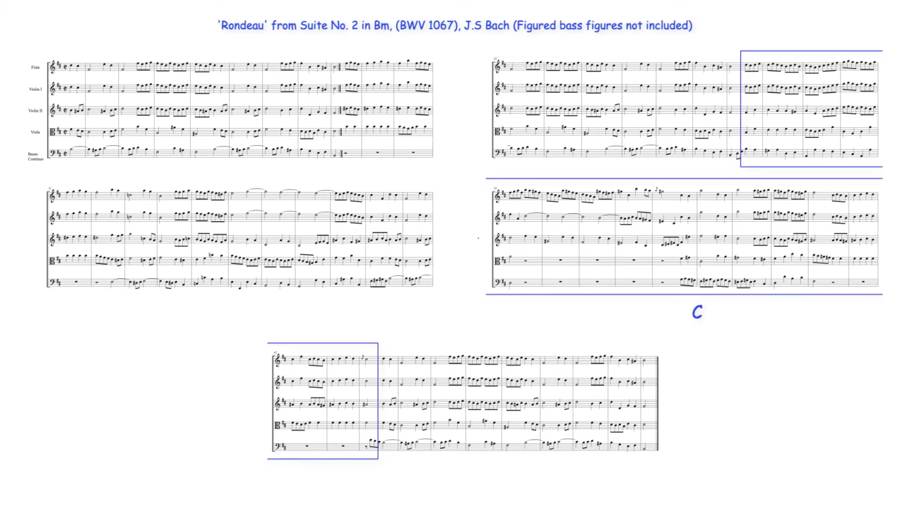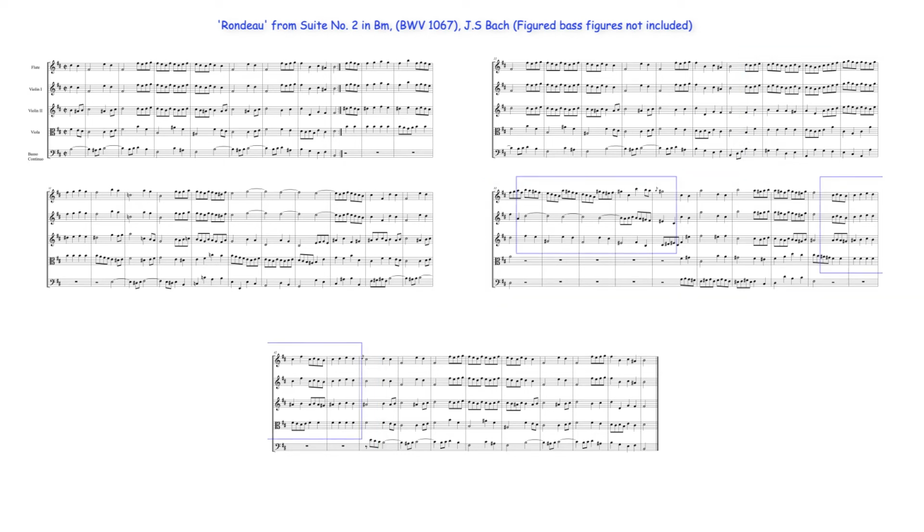The C section, comprising 16 bars, begins immediately in the key of A major and passes through the keys of D major and F sharp minor, moving into B minor before the beginning of the concluding A section. Here again, Bach reduces the parts and includes various A section motifs.